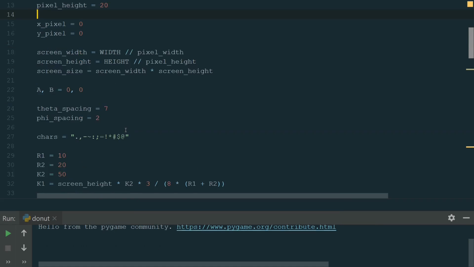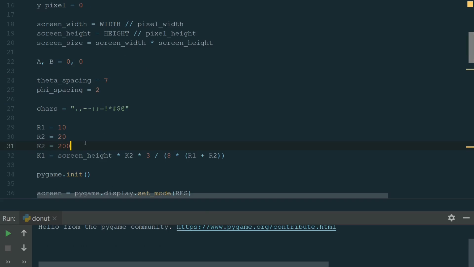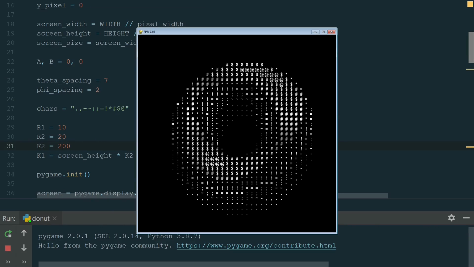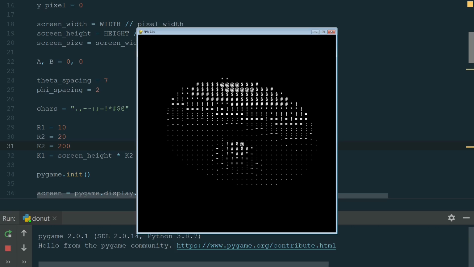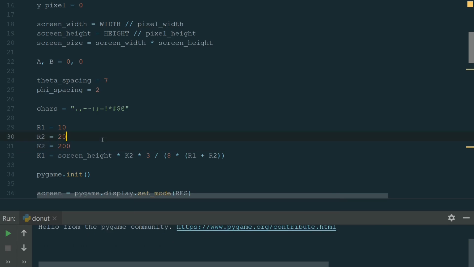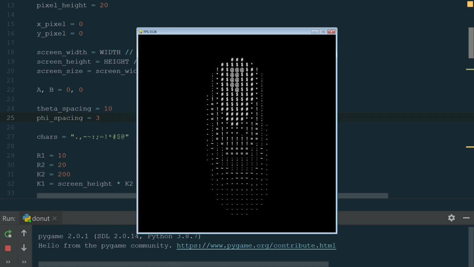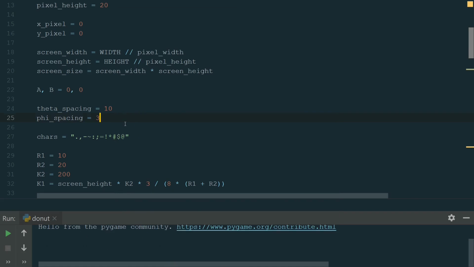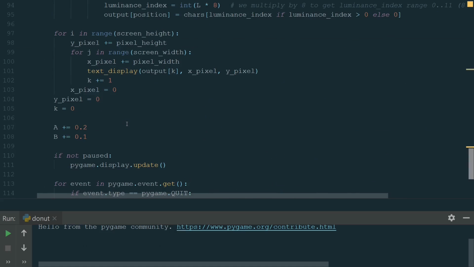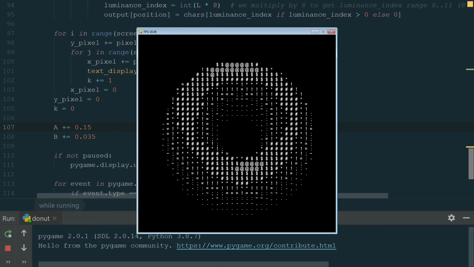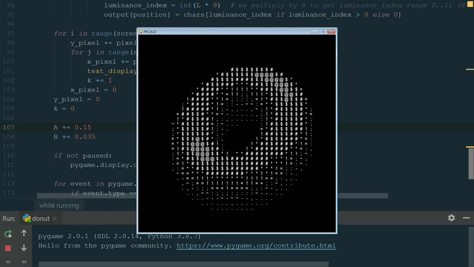Let's try changing K2 parameter to a bigger value and run the code now. It looks like it fixed the problem. Next, let's lower the number of donut points by increasing the theta spacing to 10 and phi spacing to 3. Let's run the code now. Frame rate is increased and the donut still looks good. But rotation now seems off. Let's change rotation parameters by lowering them, A to 0.15 and B to 0.035. Now it looks better.